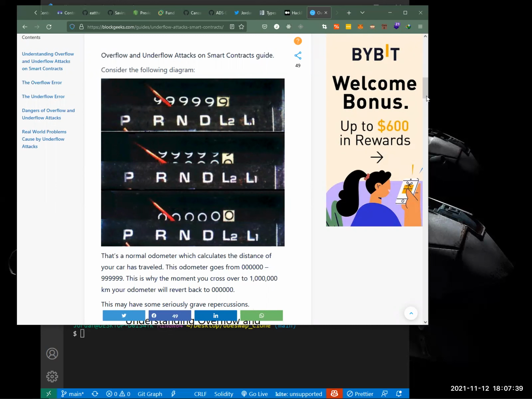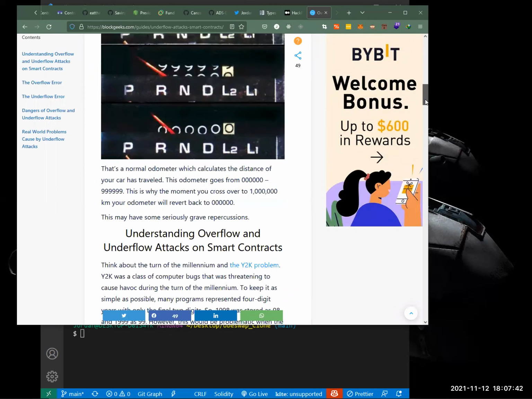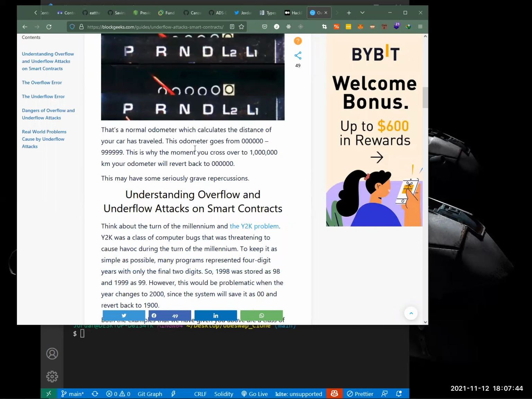Like on an odometer, the odometer goes from 0 to 999. The moment you cross over to 1000, it reverts back to 000. So that's why we are checking the address balance. If that guy really does not have the required balance, it should go back, and that's why we are resetting the balance.